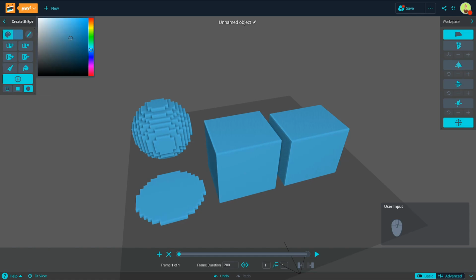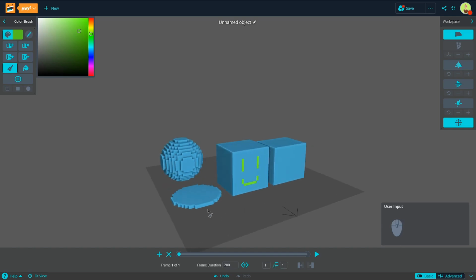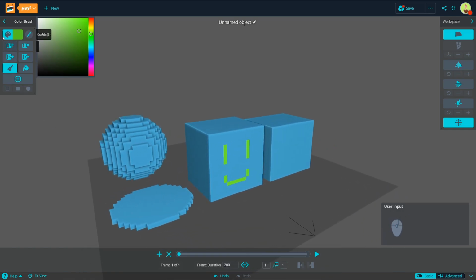So by default, everything is blue. But if we go into the color picker and we just pick, I don't know, green, and we can grab the paintbrush and start painting. One voxel at a time, basically. Wherever your mouse clicks is adding color. And we got a little smiley face on this little cube here.